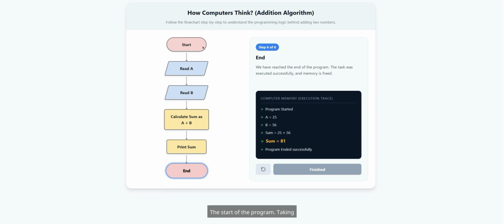The start of the program. Taking the value from the user, the first value, then taking another value from the user, the second value, then performing the calculation by adding them together, and subsequently storing that calculated result in a specific variable called sum, then proceeding to display and print out this final result of the addition, this result is called the sum. After that, we can finally end the execution of the program.